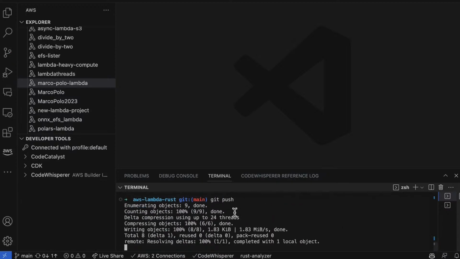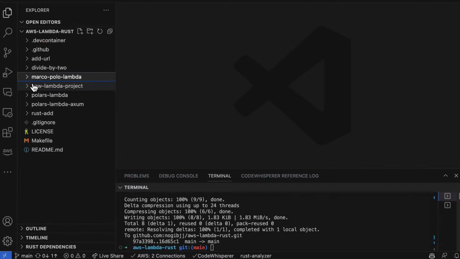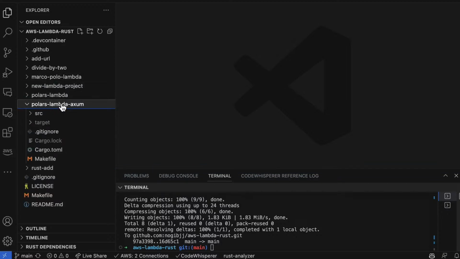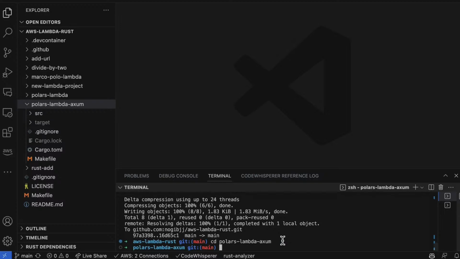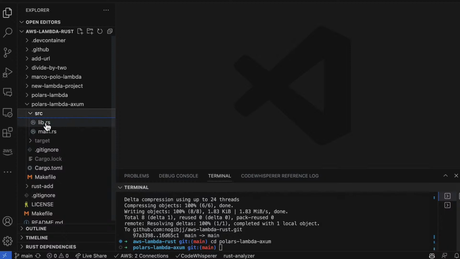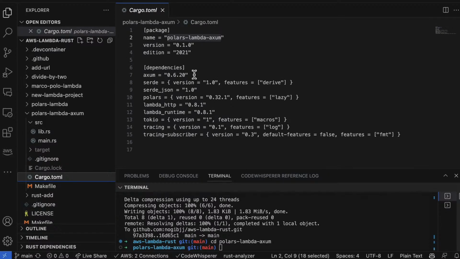Okay, now let's get into that other one that's really cool, which is the Polars Lambda here. So there's effectively a couple flavors of how we could wire in Polars into the Lambda. One of the things that Lambda has is the concept of URLs. And so what that means is that I'm going to go into this directory, which is the one that uses a web framework. If we go into Polars, there's a web framework called Axum. And what Axum does is it allows us to route traffic using it inside of Lambda.